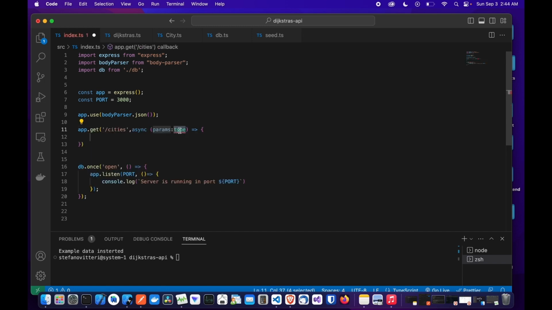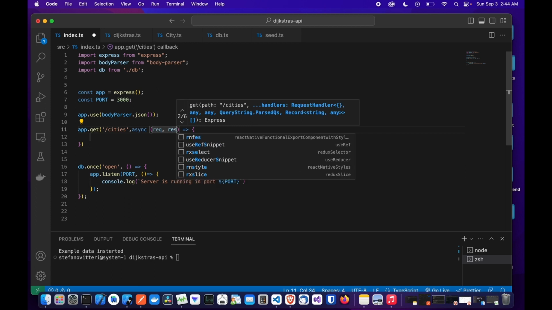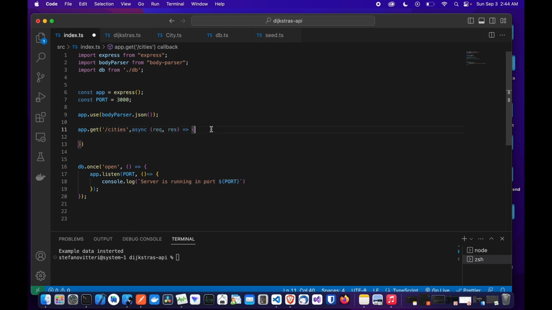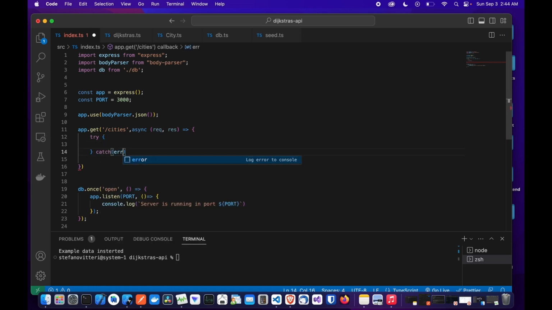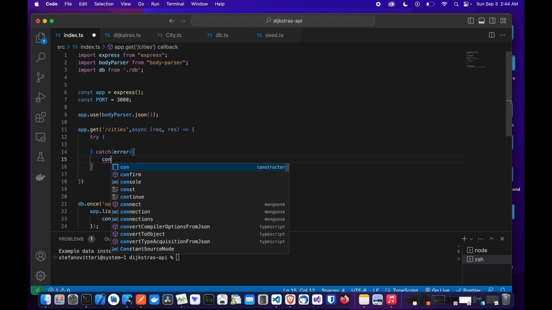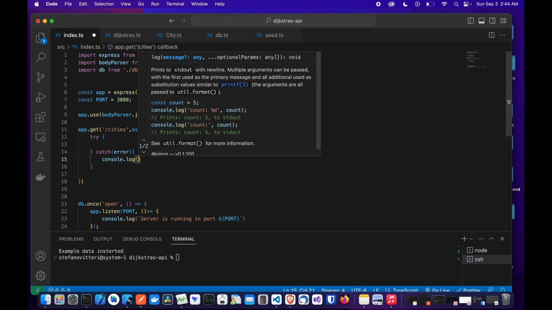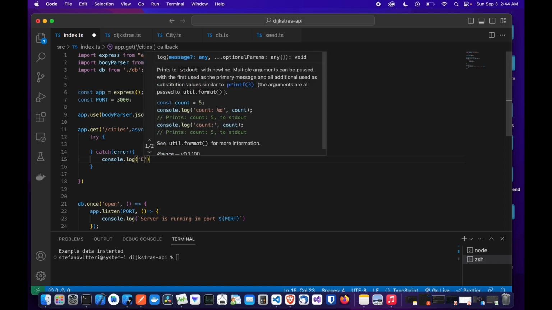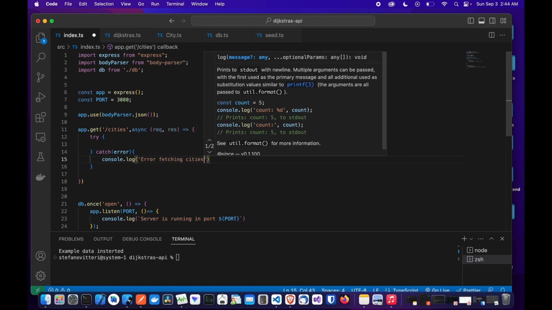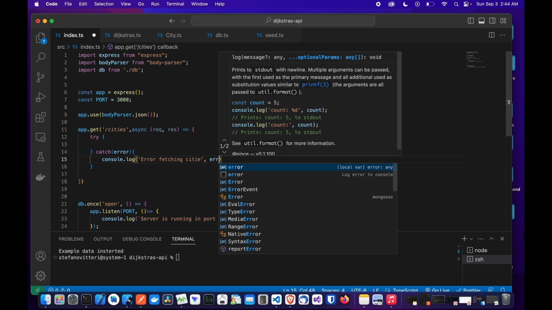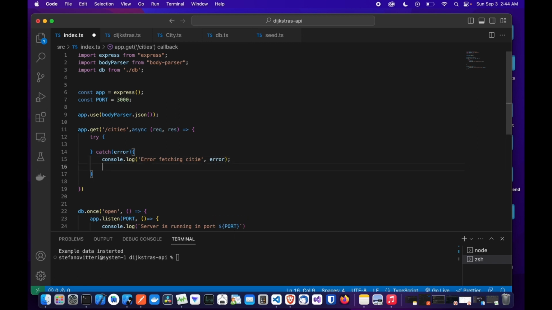So first we have to create an asynchronous function, and we're going to take our request and response params, as you guys are used to. So we have to create a try and catch. Let me put an enter here. We have to put a catch, and we have an error. I'm going to finish this part first. I'm going to console log if anything happens. Hopefully nothing will happen and everything will work. We're going to have an error fetching series, and I have to put the error right here so we can see it in the terminal.